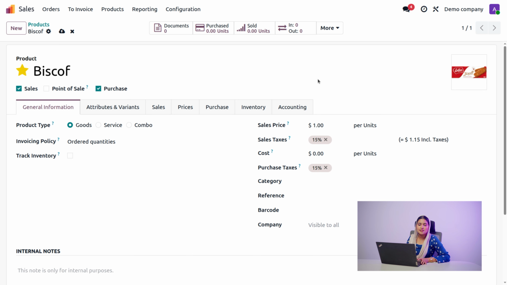And now you can see this is the General Information tab. So first of all, you need to update the product type, whether this is a good, which means a tangible one, or it is a service, which is an intangible one, or a combo product. So this is a good because it's a tangible one. I can simply store this inside my inventory.